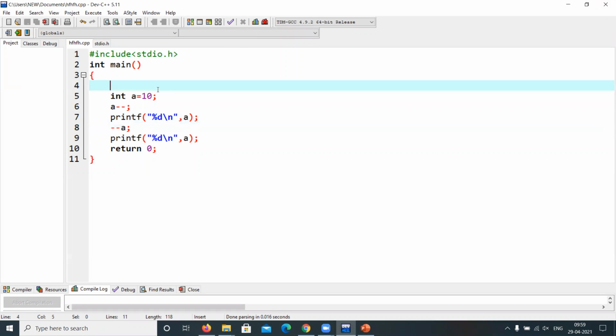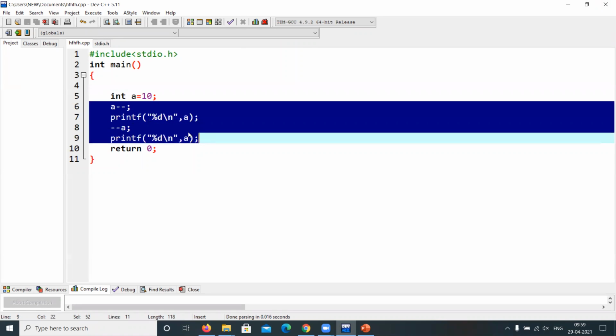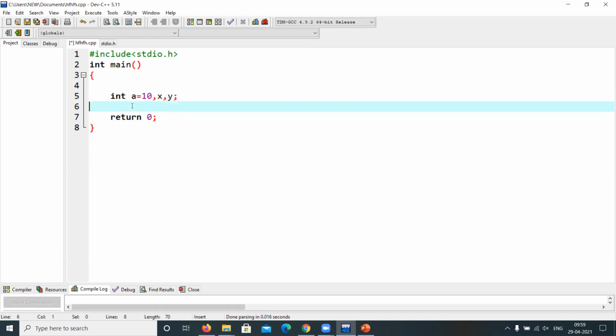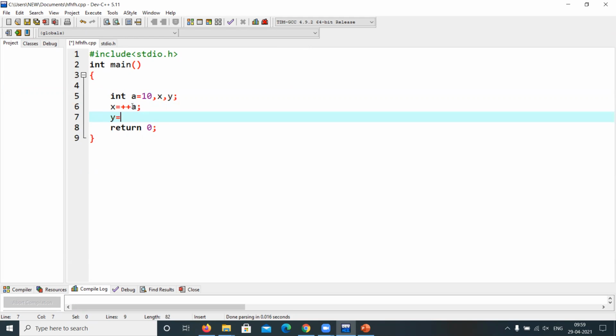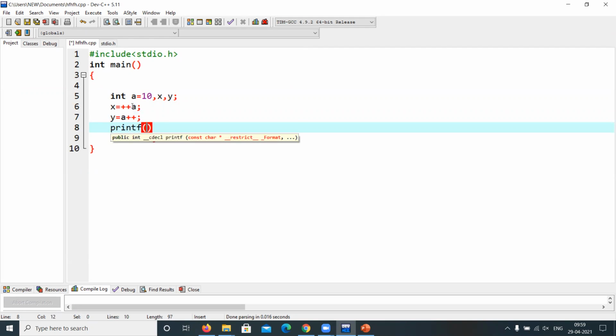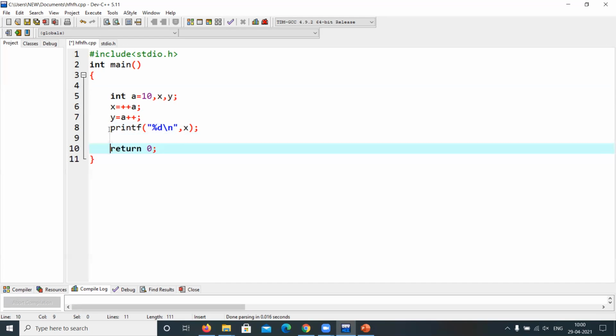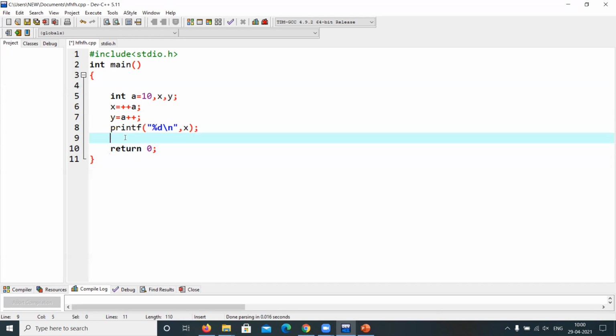Now see here, what is the difference between post and pre operators? Now observe, you will get the clarity. X, Y. In X, I am going to hold ++a, and in Y, I am going to hold a++. Now I am going to print the value of X and the Y value also. Let me copy this statement.